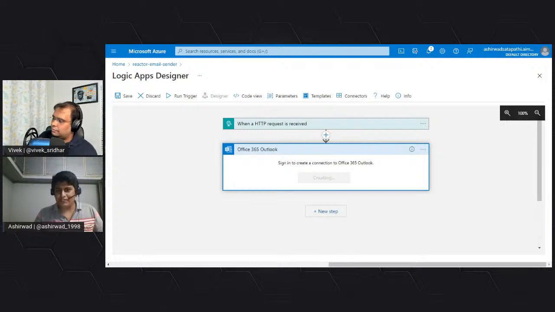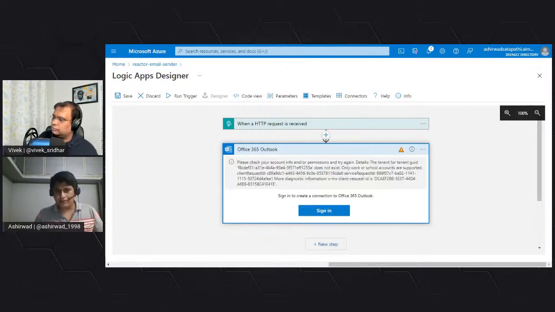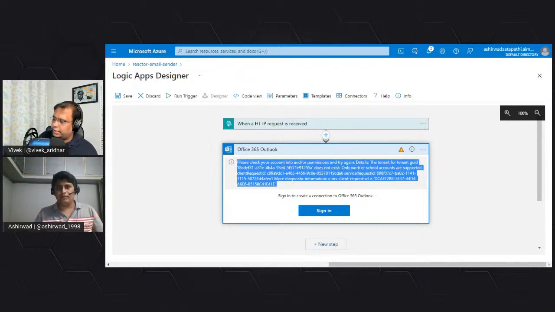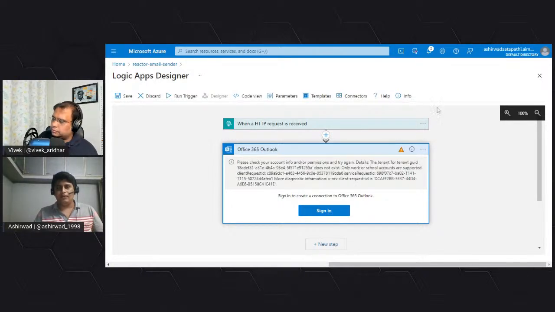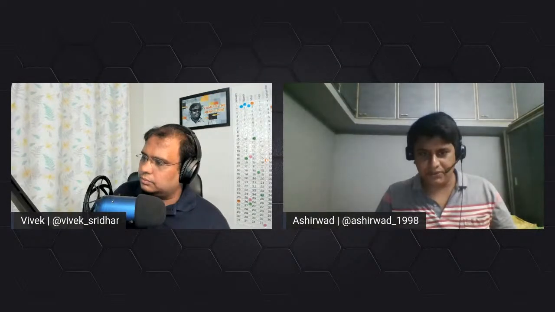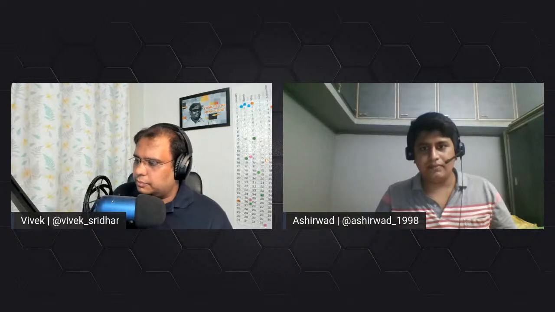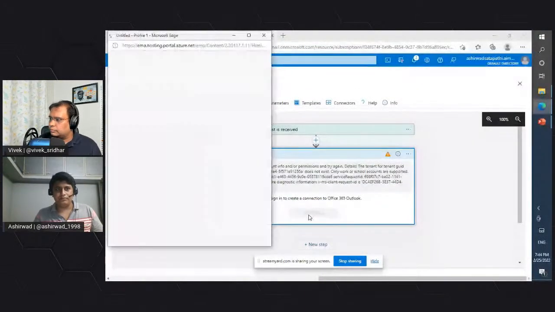Vivek, are you able to see the window? No, we can only see the logic app designer. Okay, let me do one thing. I'm going to share the whole window this time. Now? Yeah.